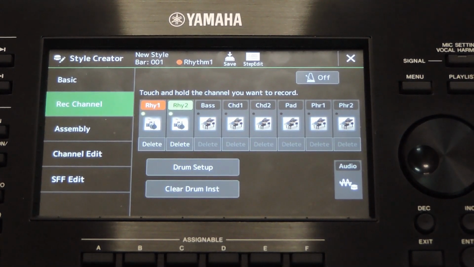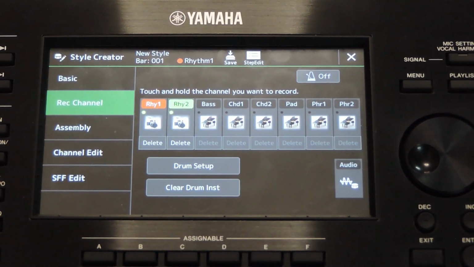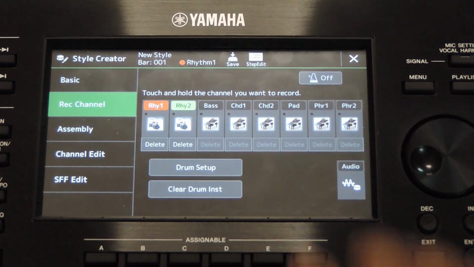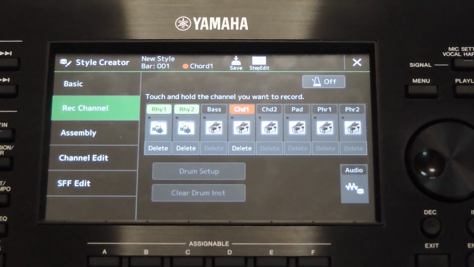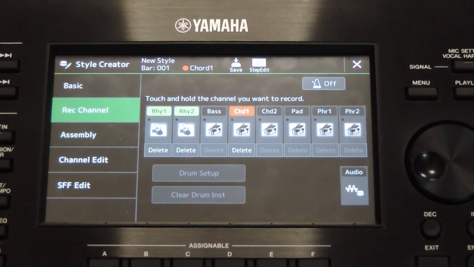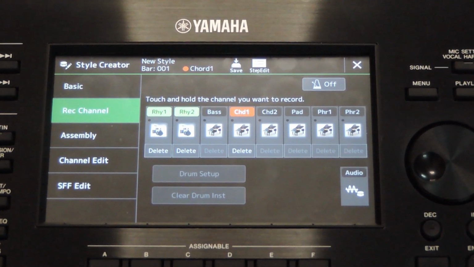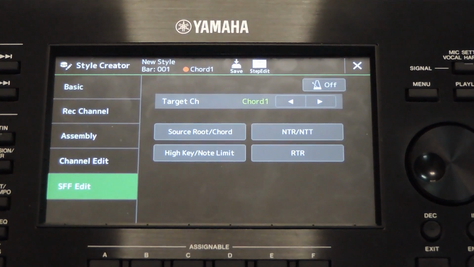Unlike the drum patterns, all other tracks, including the bass track, need a root chord and chord type in each of them. This is because when we record a pattern, we will record only one chord type and root in that. While the style is played, the arranger transposes the notes in the tracks to generate other chords detected on the keyboard. So we need to set which is the root and chord type we are going to record in each track. It is set in the source root and chord section in the SFF edit tab.